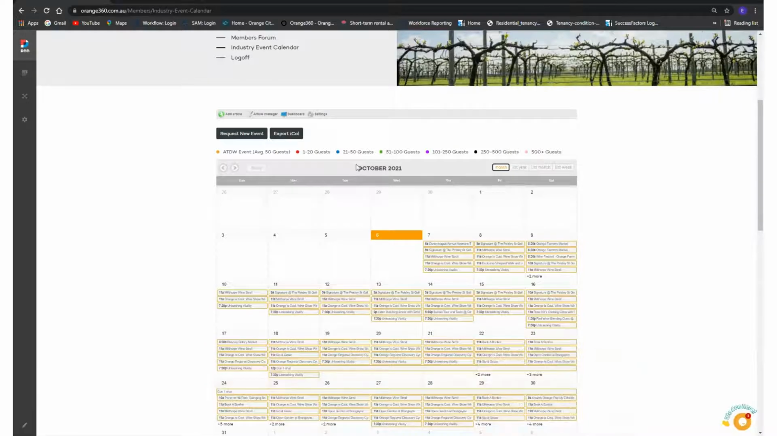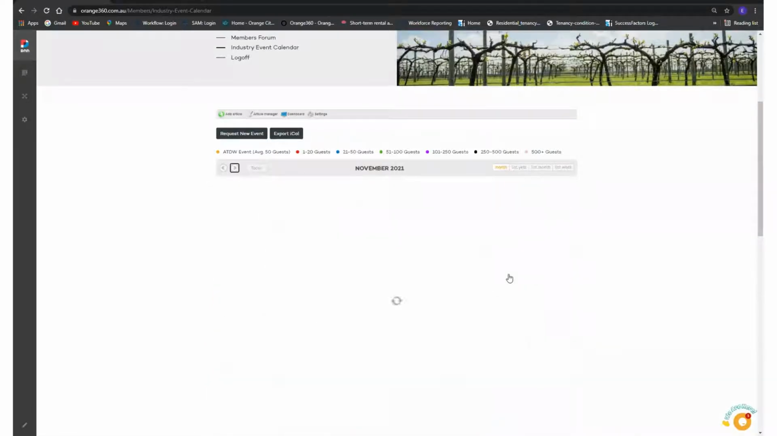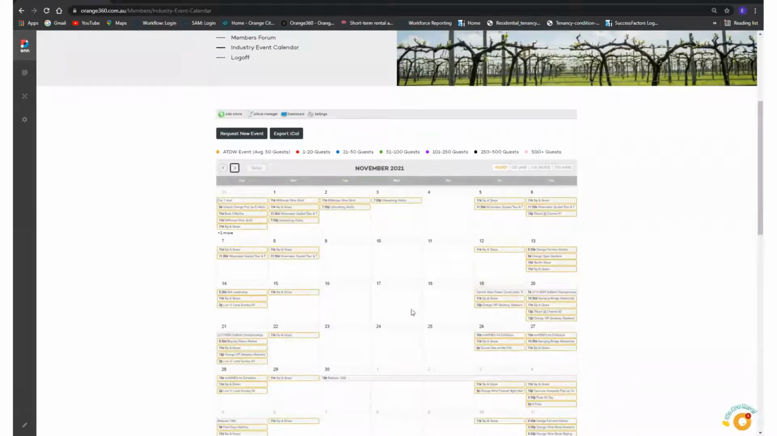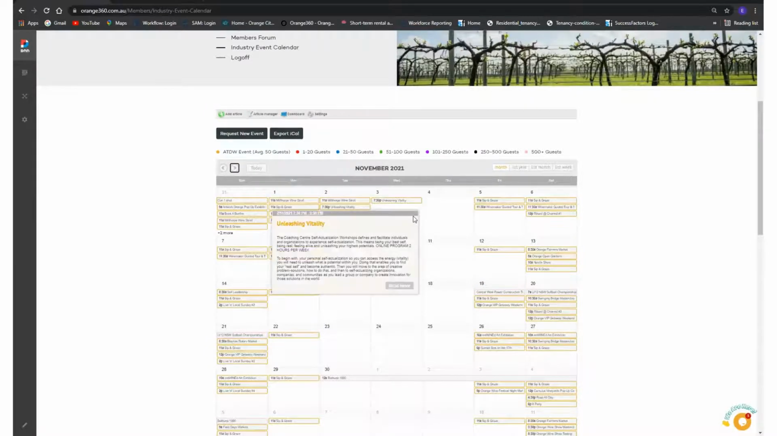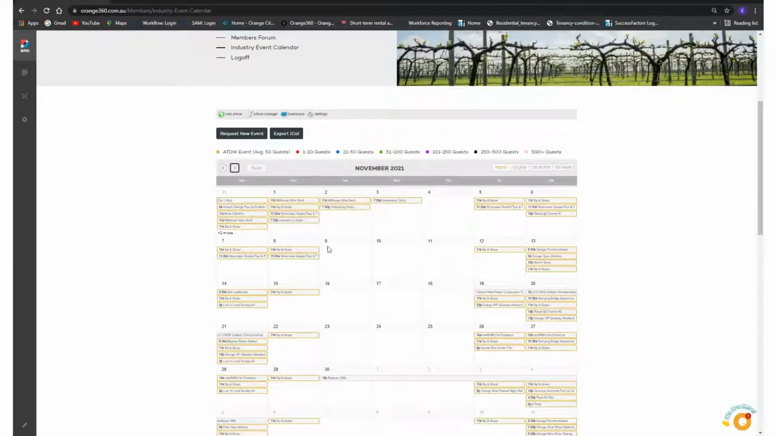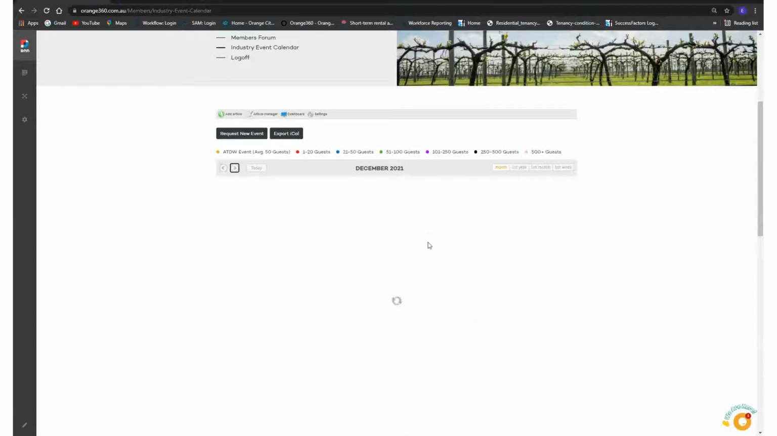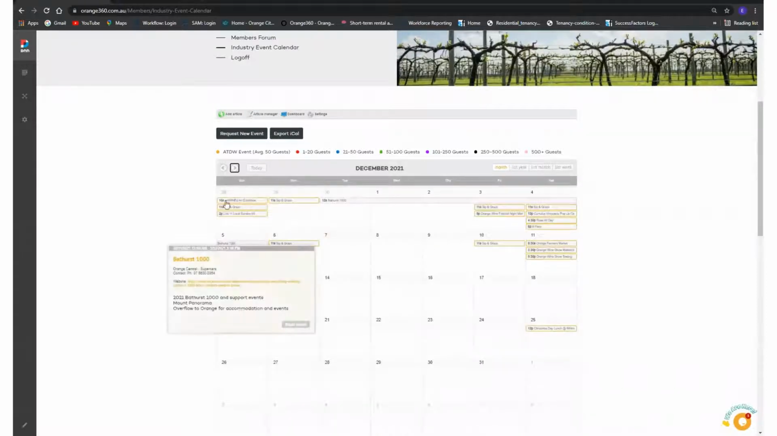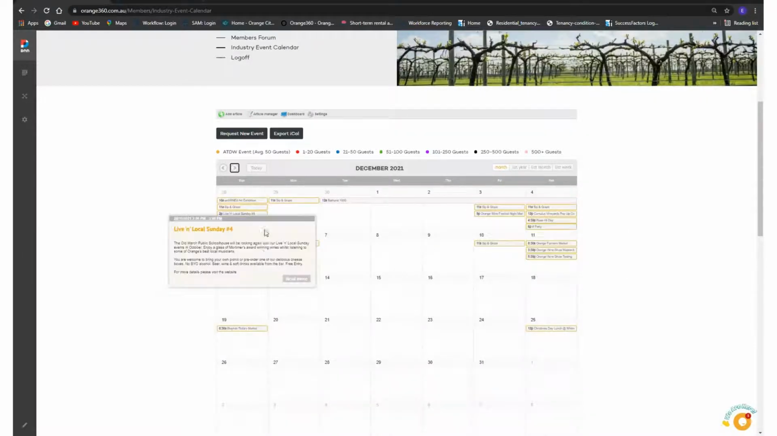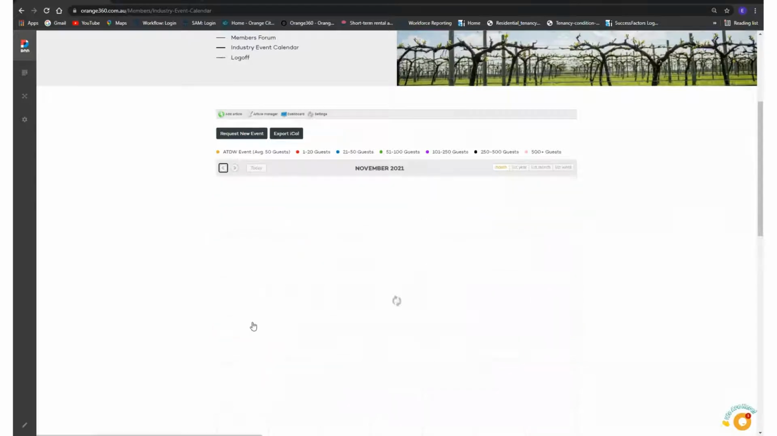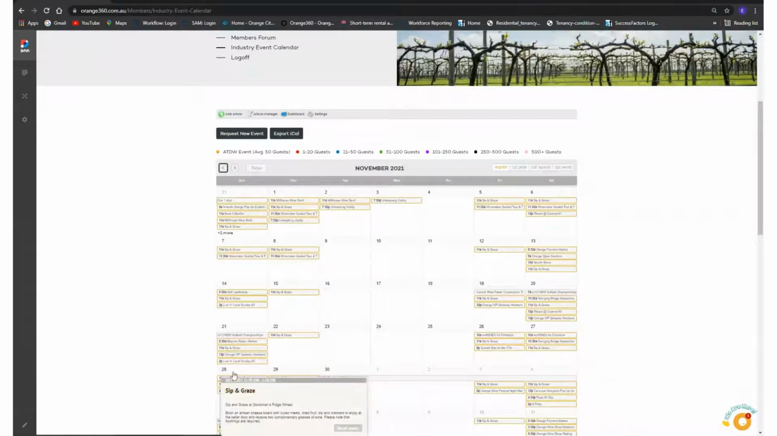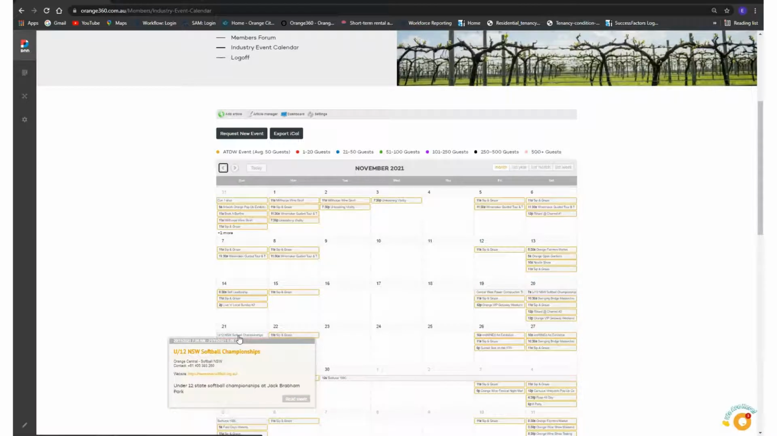So if I move over to November as an example, we do know that there are a range of upcoming events, including in December, some hockey tournaments. Bathurst 1000 will obviously have an impact to our region in the later period. Here we have softball championships due in, and again, here you can see some basic information.